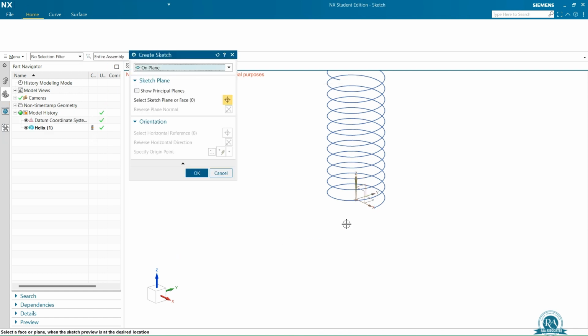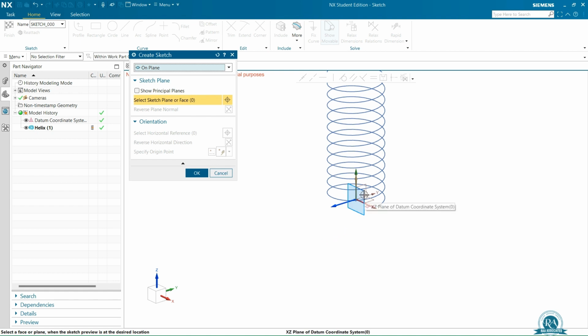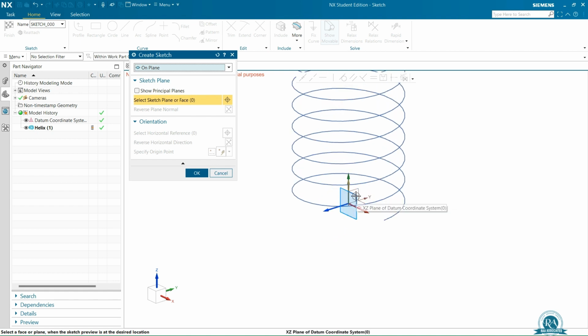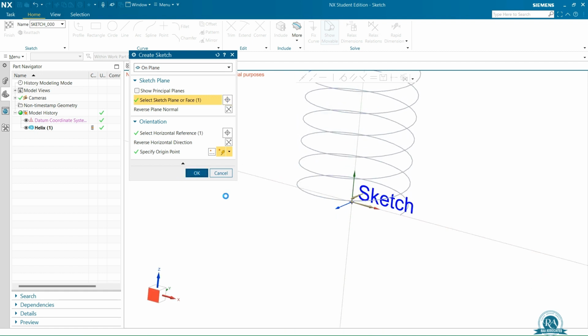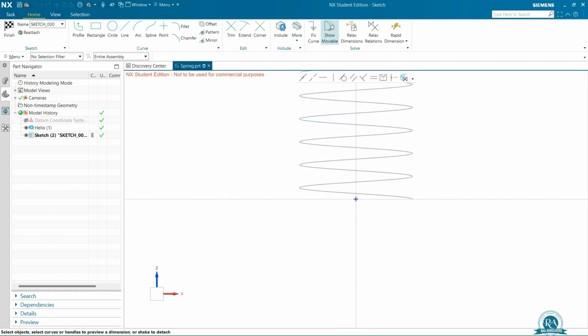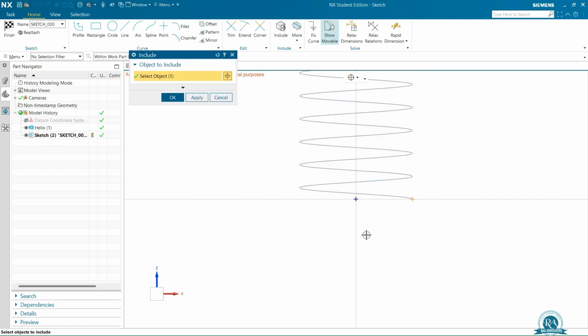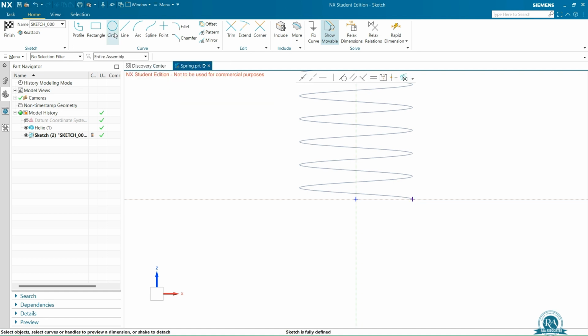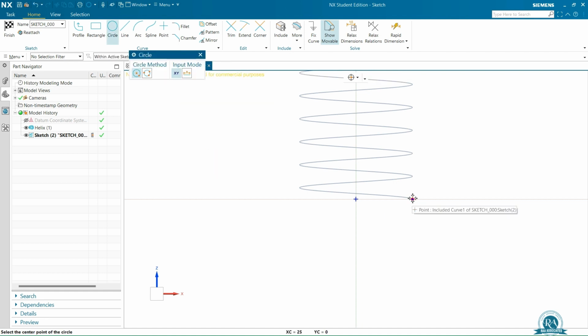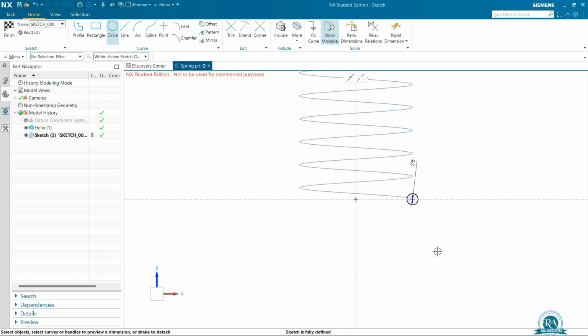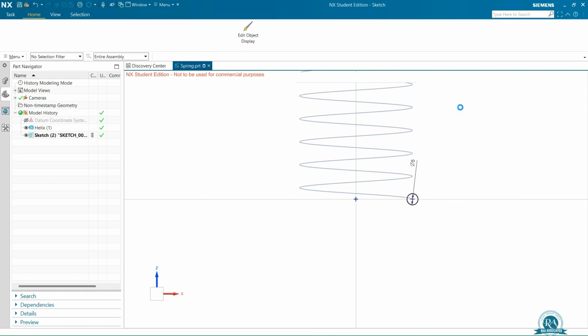Create a sketch. Select XZ plane, click OK. Now include the endpoint of our helix. Select circle from the point, enter diameter 5 mm. Finish the sketch.